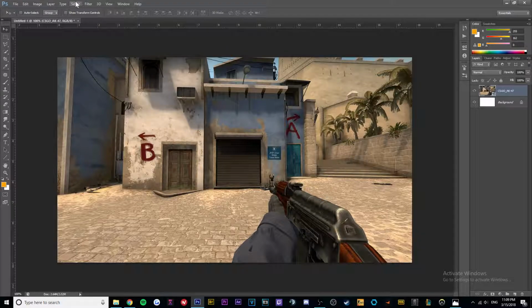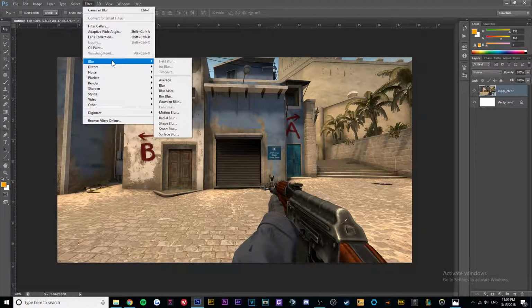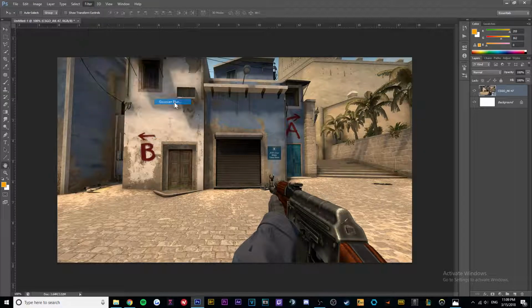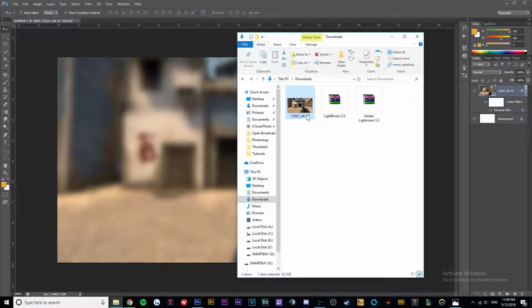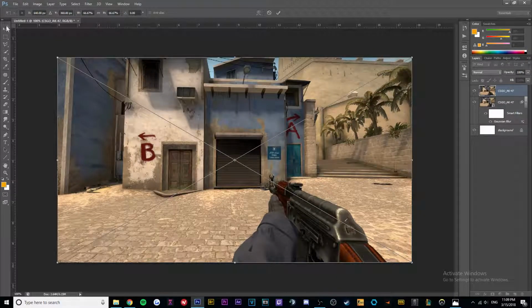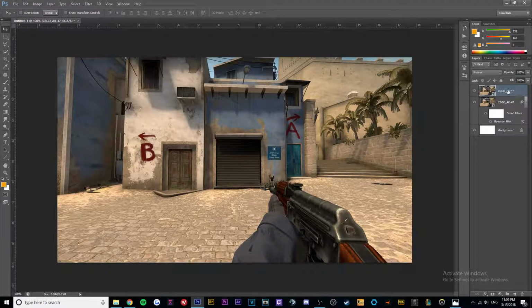After that, go ahead and just select filter, blur, and go to Gaussian blur. Change that to 10 pixels because it makes everything blurry. After that, you can go ahead and put another layer on top. This is where this comes in handy.